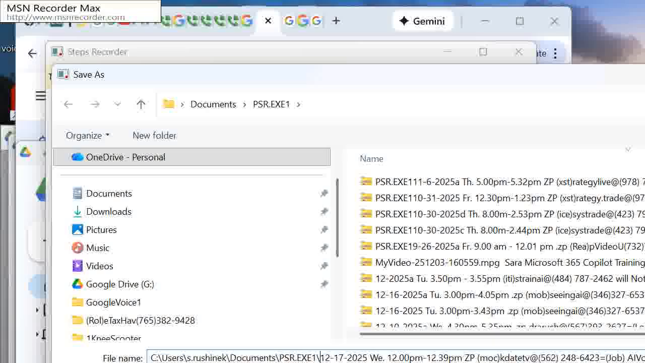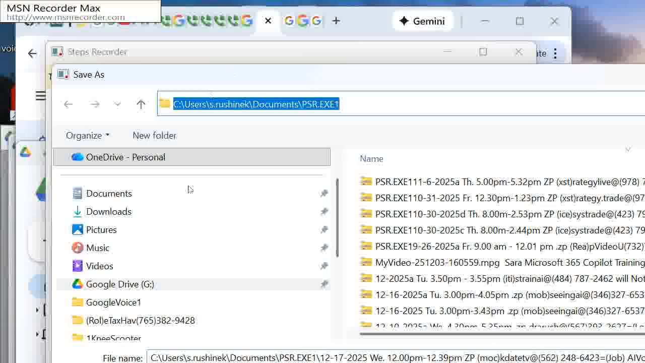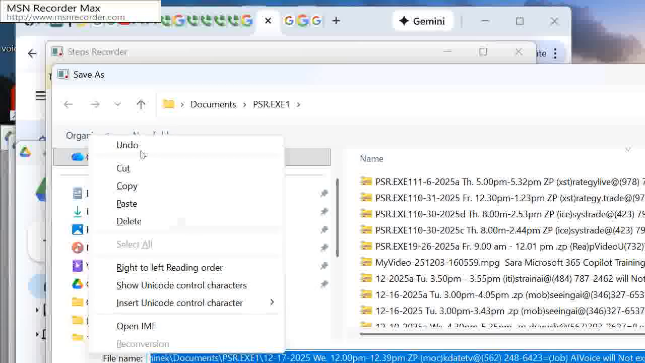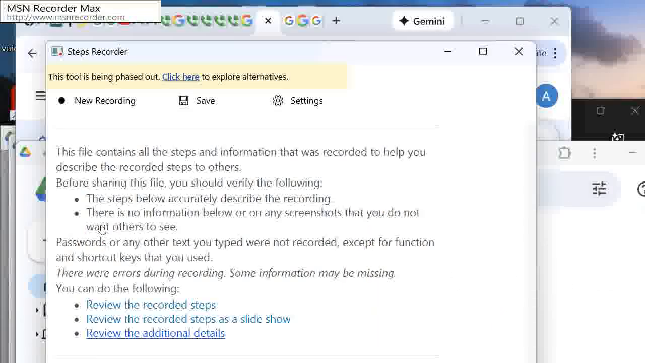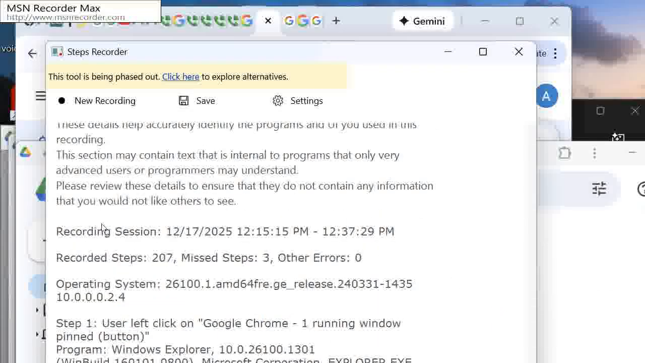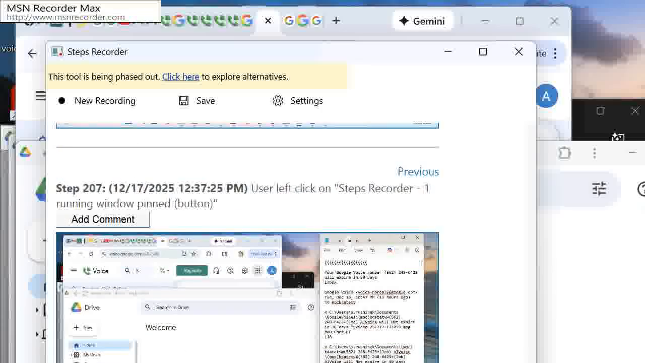So now that I got a complete string with the prefix of the subfolder name, which is psar.exe, that stands for problem step recorder.exe1, backslash separator, and then the file name itself. Now I'm ready to, first of all, copy to the clipboard buffer and then save it locally. Then I'm clicking Review Additional Details to see that that was a total of 207 steps.